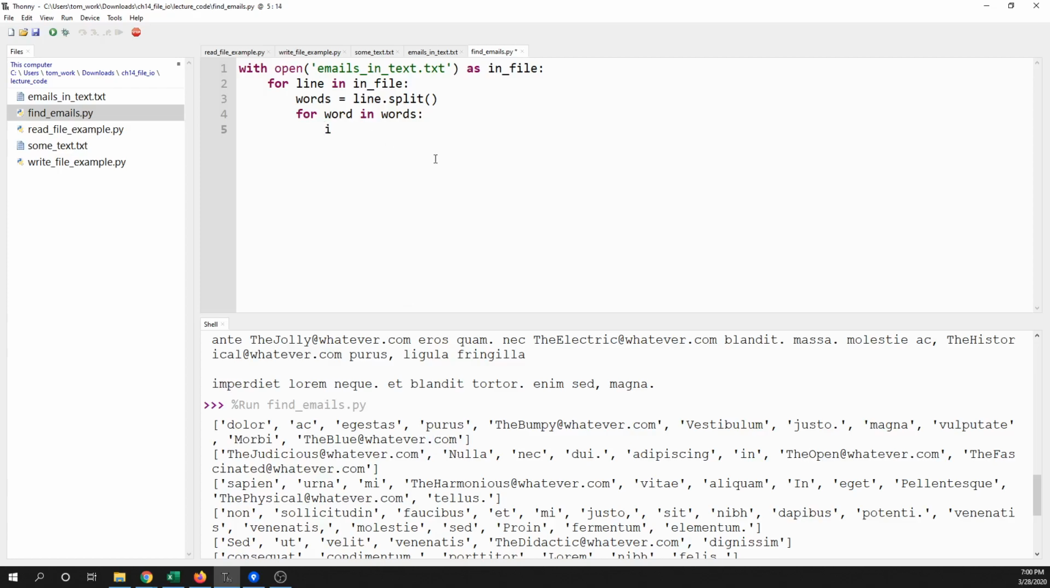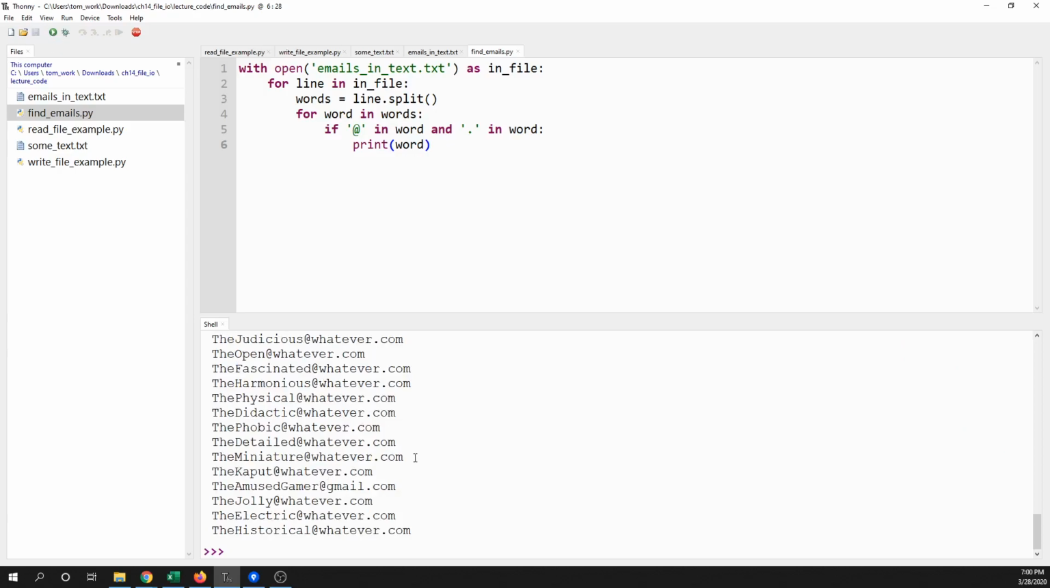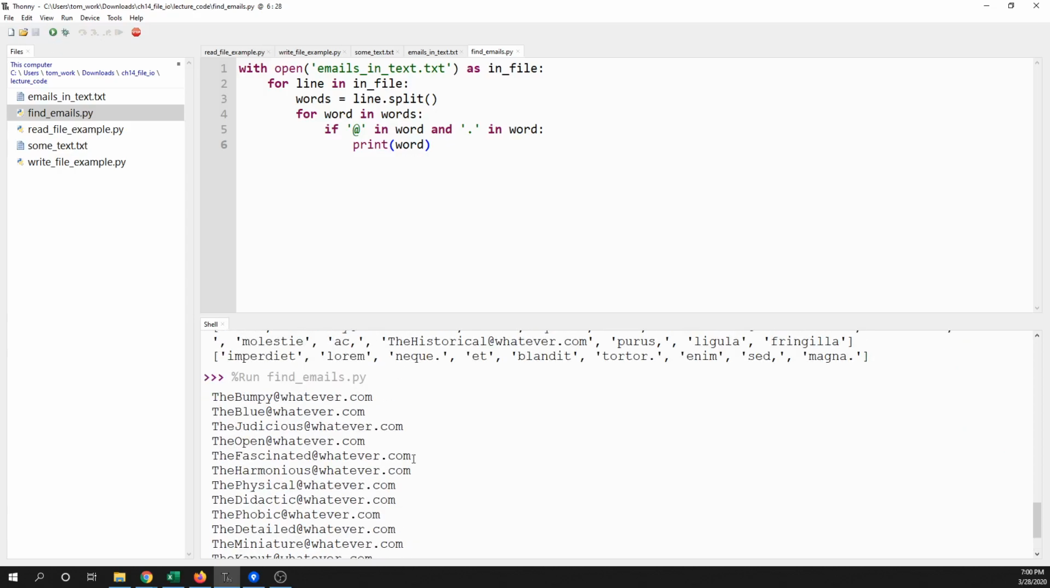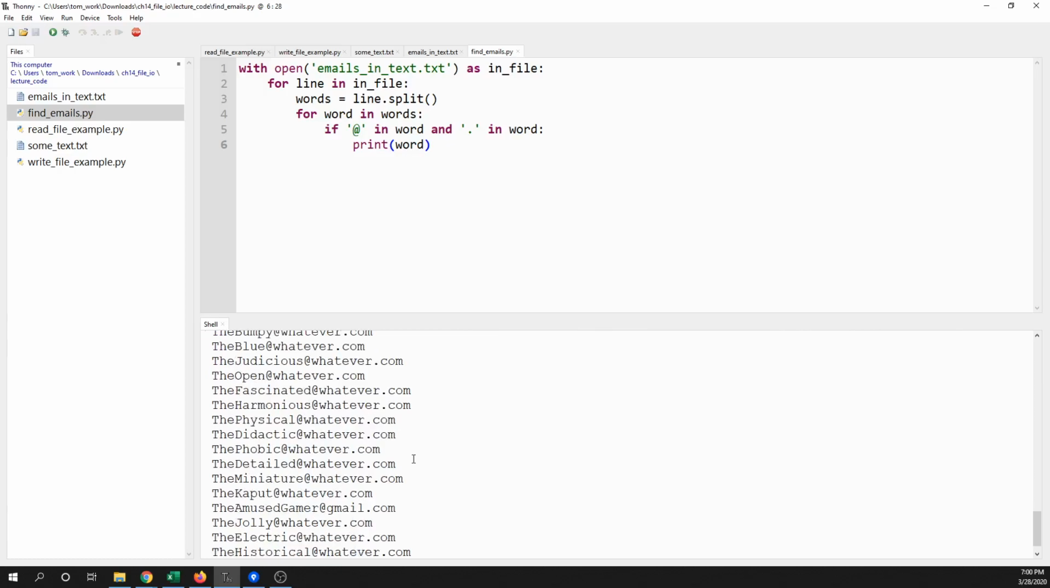I'm going to say if word, in Python it would be if the @ symbol is in word and the period is in word, then what I want to do is to print the word. Okay. All right, and let's run that. And there we go. We've extracted all of the emails, right, from that text.